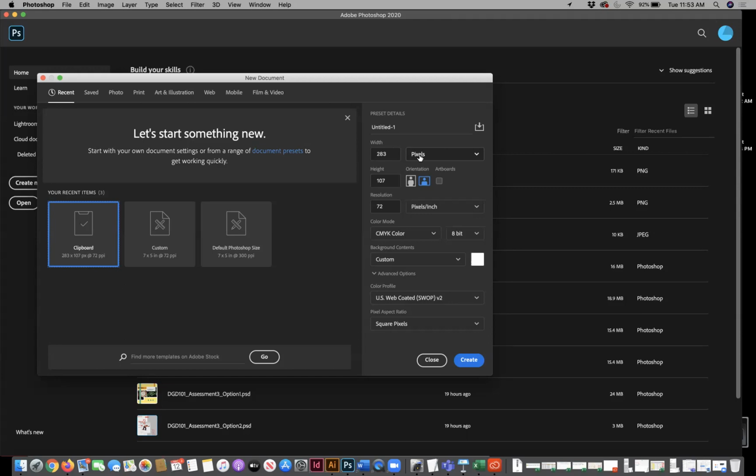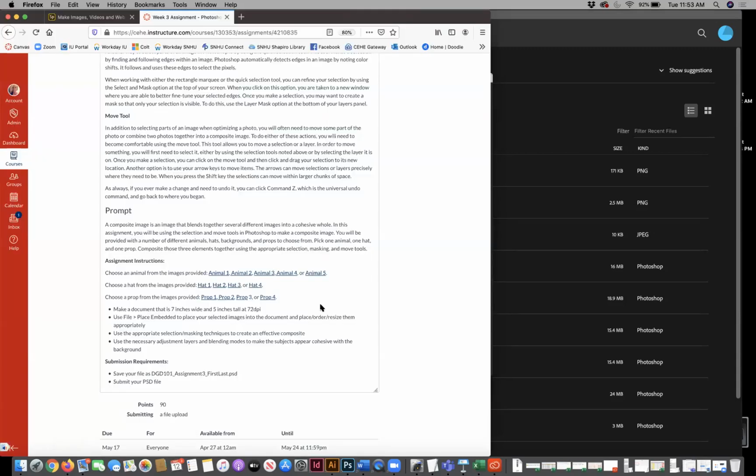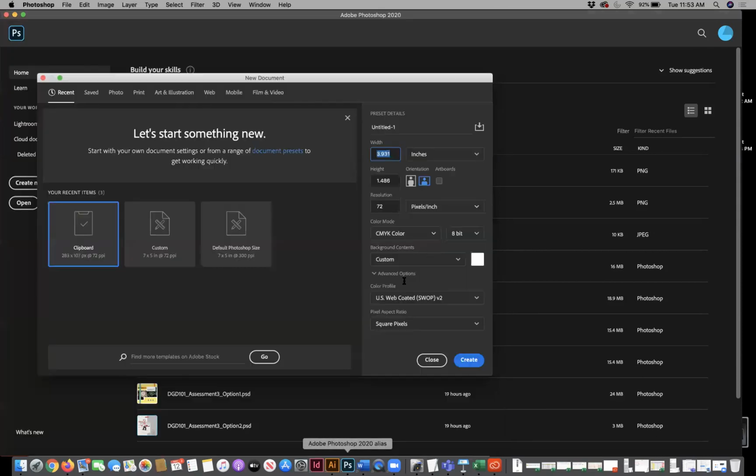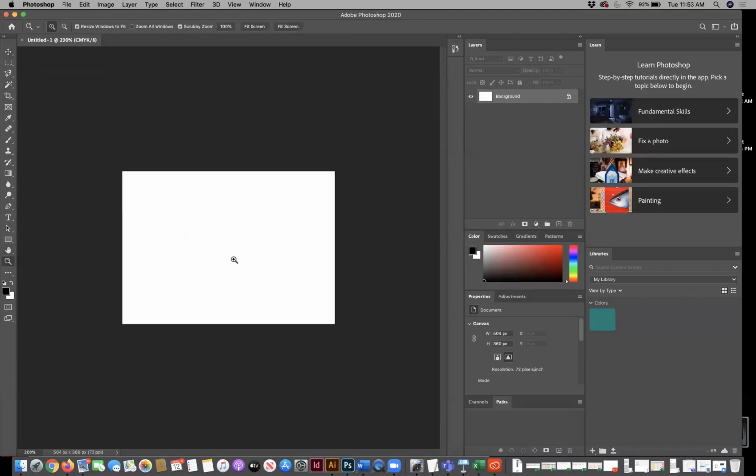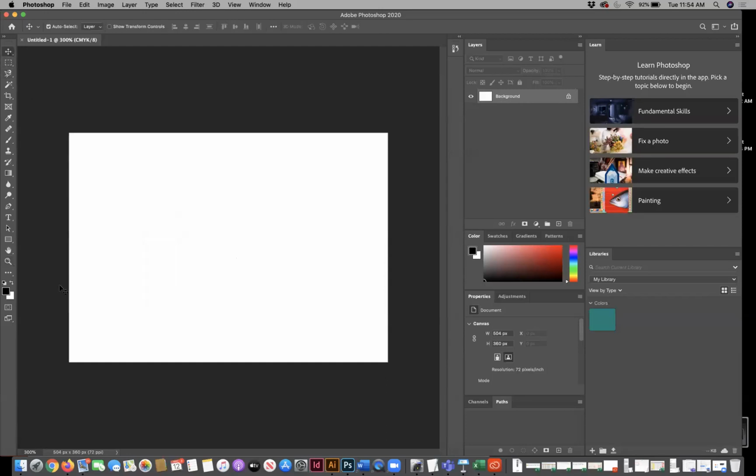So pay attention to the units here. I have it on pixels. We want to set it to inches. And I believe we went 7 inches by 5, correct? Yeah, 7 wide by 5. So type in 7 for the width, 5 for the height, and make sure your resolution, the dots per inch, or pixels per inch really, because we're seeing it on a screen, is set to 72, and hit create. It's going to look like this. You can zoom in on it a little bit more. I'm zoomed in about 300%, so you can see it down here.